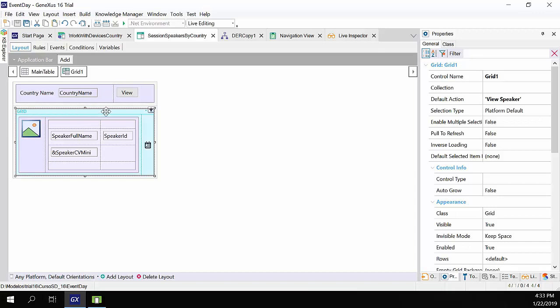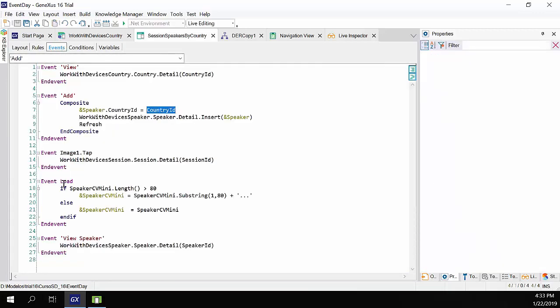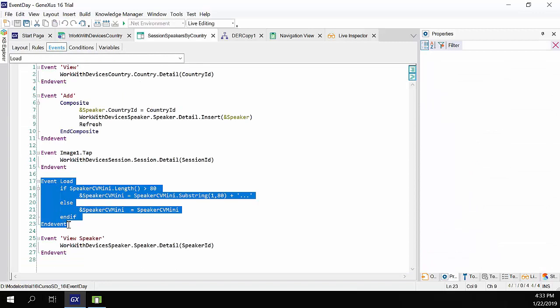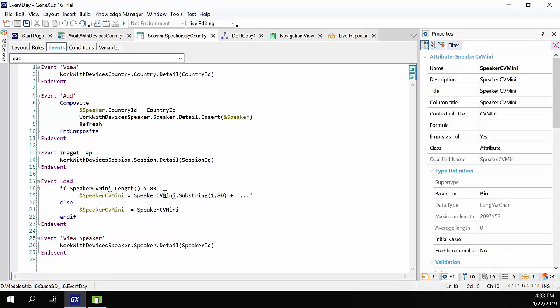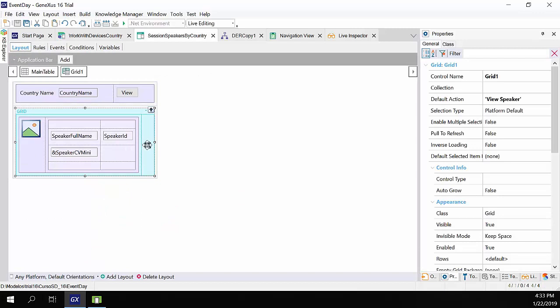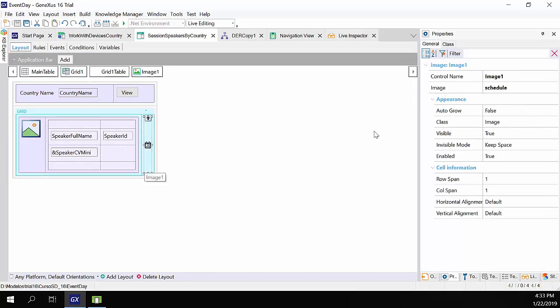We also have the attributes of the load event, which are outside the for each. Here we have the speaker CV mini attribute that's used several times in the event. And additionally, we have the event associated with the image and the event associated with the grid when we tap on the element. It's the view speaker event. Let's now see the attributes used in these events.